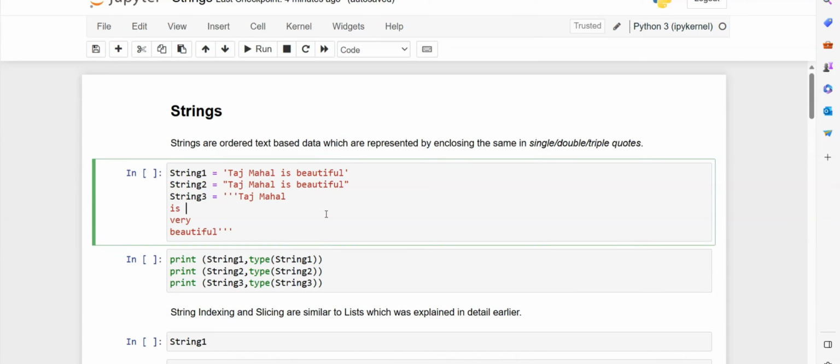So here in the first cell I'm creating three strings. String 1, this is my string, Taj Mahal is beautiful. String 2 is also the same, string 3 is also the same, but string 1 is created using single quotes, string 2 is created using double quotes, and string 3 is created using triple quotes. So string 3 is in 4 lines.